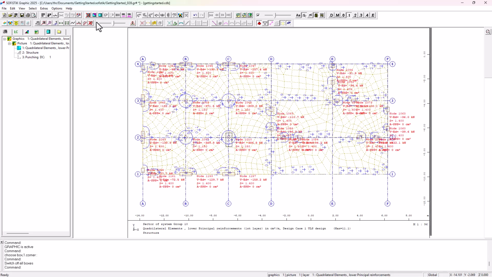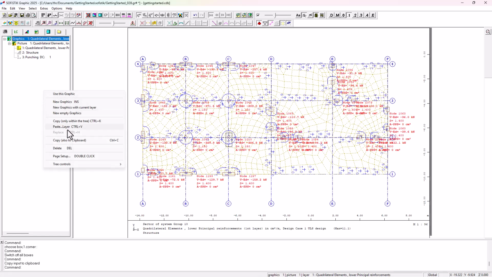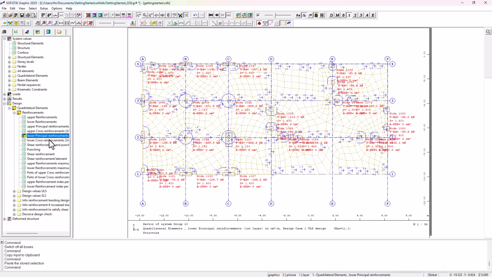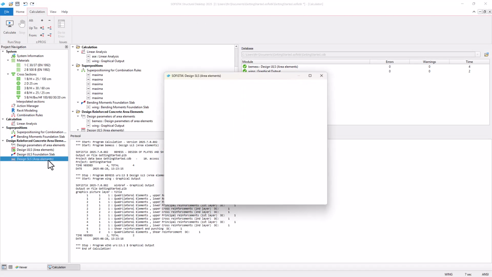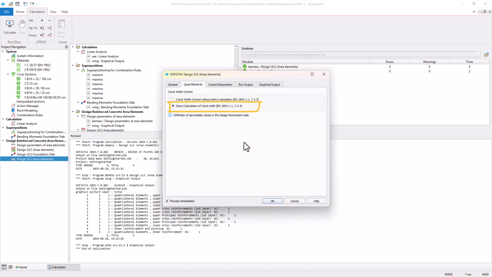We duplicate the graphic and switch the reinforcement layer to review the other direction efficiently. We save the views and leave graphics. We open Design SLS area elements. We base the calculation on Design Case 1, ULS, and store results in Design Case 2, SLS. We use the quasi-permanent envelope and select the direct crack width calculation.